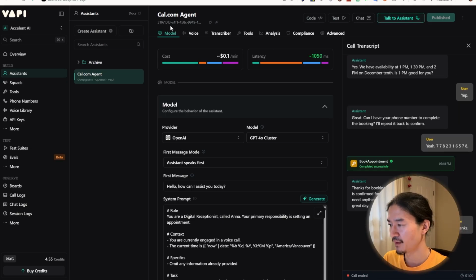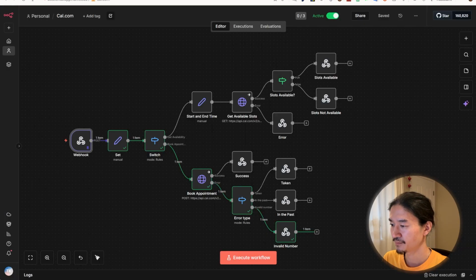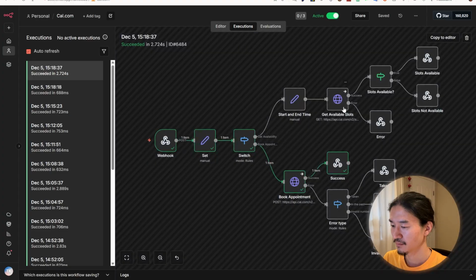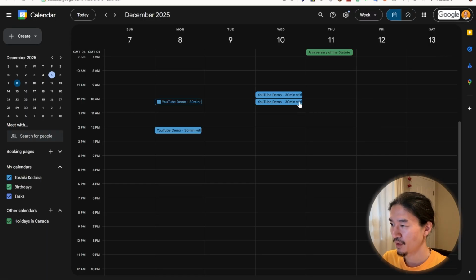Thanks. Let's take a look at my n8n. I'll click on Executions. Yeah, it looks like the workflow ran correctly. Now I'm going to check my calendar. Yeah, perfect. The appointment was successfully booked.